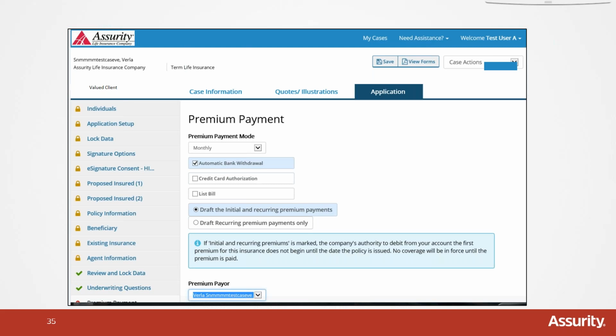You can pay with a credit card when using the EApp only. So if you are using a paper app, you will have to send in a check or set up that automatic bank withdrawal with your checking account. You will not be able to do a credit card initially. If you're doing a paper app, you can call in after the fact and change it to a credit card. But that first initial payment will have to be a check or bank withdrawal.